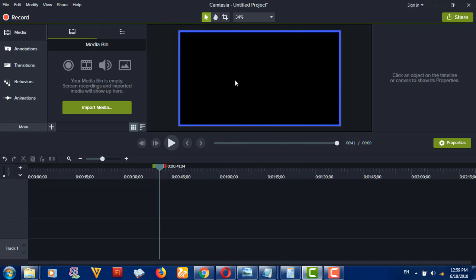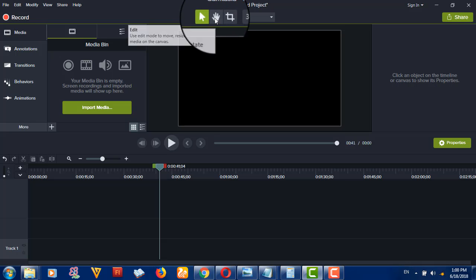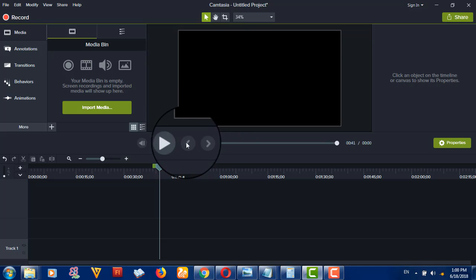Next is the canvas. This is where you can preview the window, or see how it's going to look when you are finished. The canvas has its own set of tools: the edit tool, the pan tool, the crop tool, and we also have different play tools, as you are familiar with in a common video player.